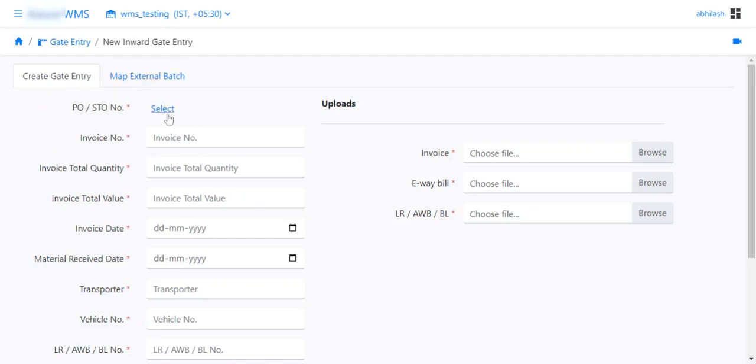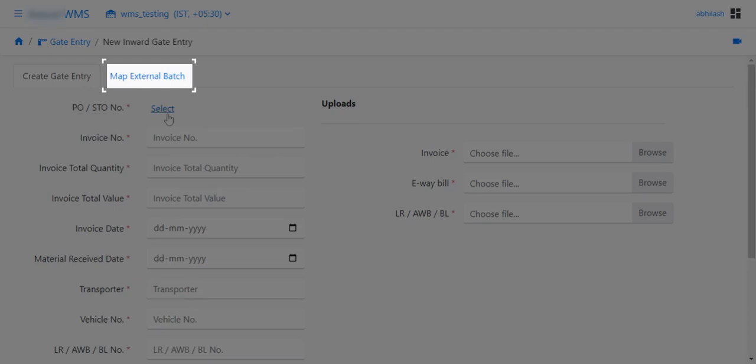The Create Gate Entry screen will appear. To map external batch, click on Map External Batch. To create a gate entry, select the PO or STN number, the purchase order or stock transfer note number, by clicking on Select.